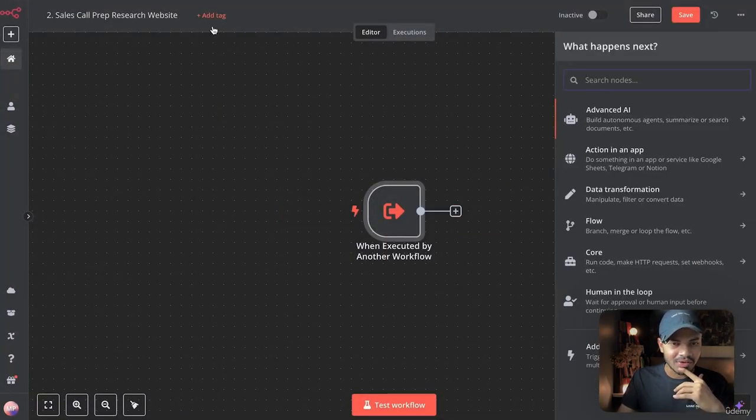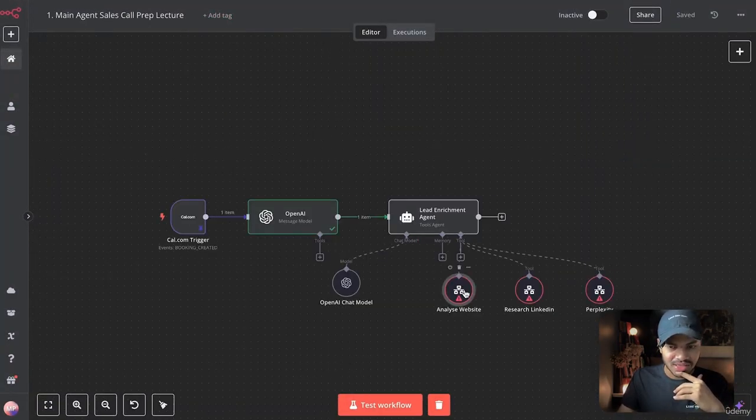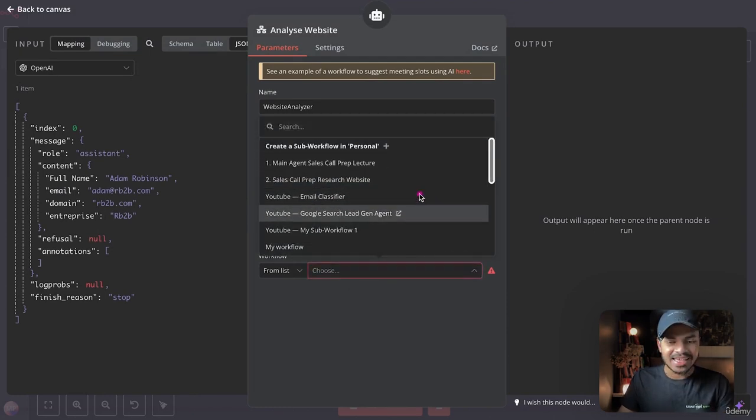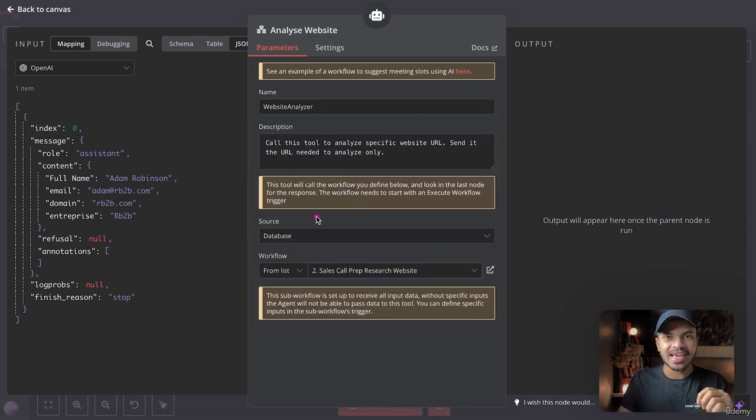Next, if we open this and select our sub workflow, which is sales call prep research website, what we are telling our agent is to send the URL only to our sub workflow to analyze further. So it will send out only this information, which is rb2b.com.